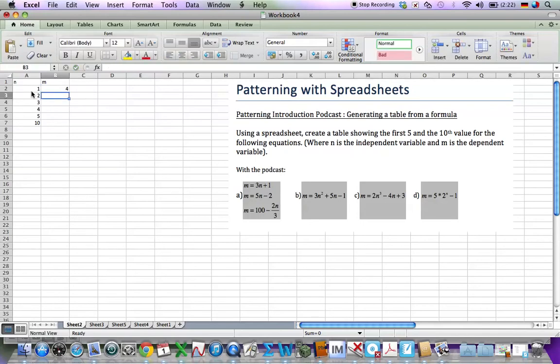Correct. And I can type it in again, equals 3 times, this time it's this cell, plus 1, and same with the next one, equals 3 times this cell, add 1.